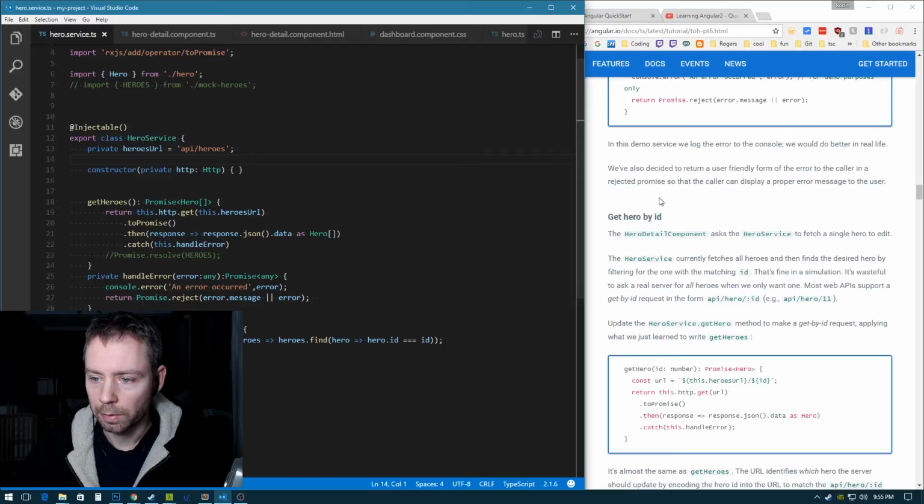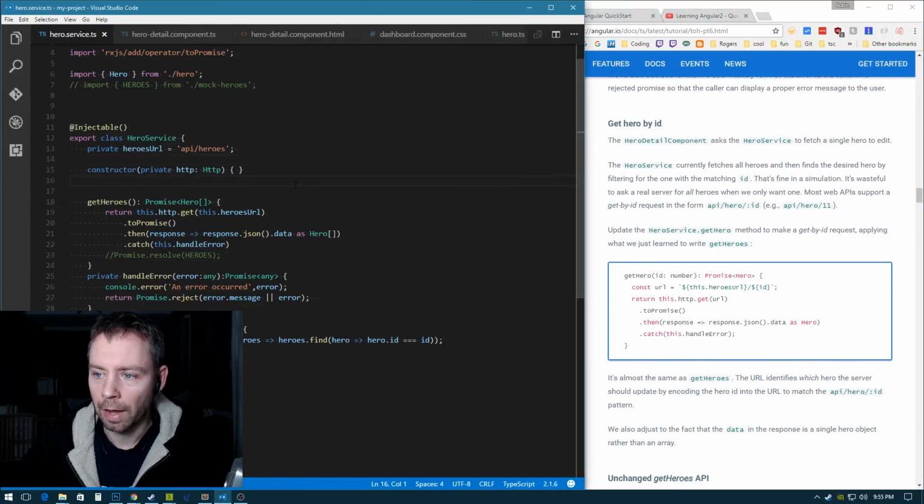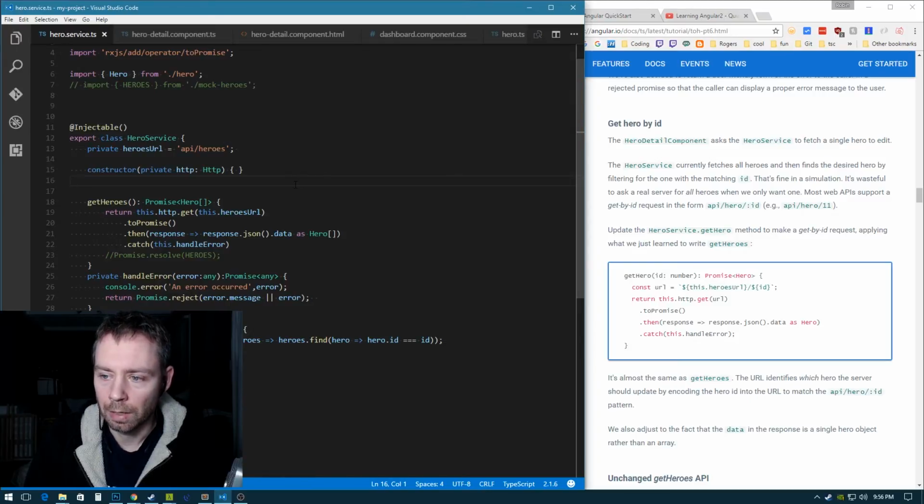Get hero by ID. So the hero detail component asks the hero service to fetch a single hero to edit. The hero service currently fetches all heroes and then finds the desired hero by filtering for one of the matching ID. That's fine in a simulation. It's wasteful to ask a real server for all heroes when we only want one. Most web APIs support a get by ID request. This is the path you would use: API/hero, and then the ID parameter. So the example here is API/hero/11.